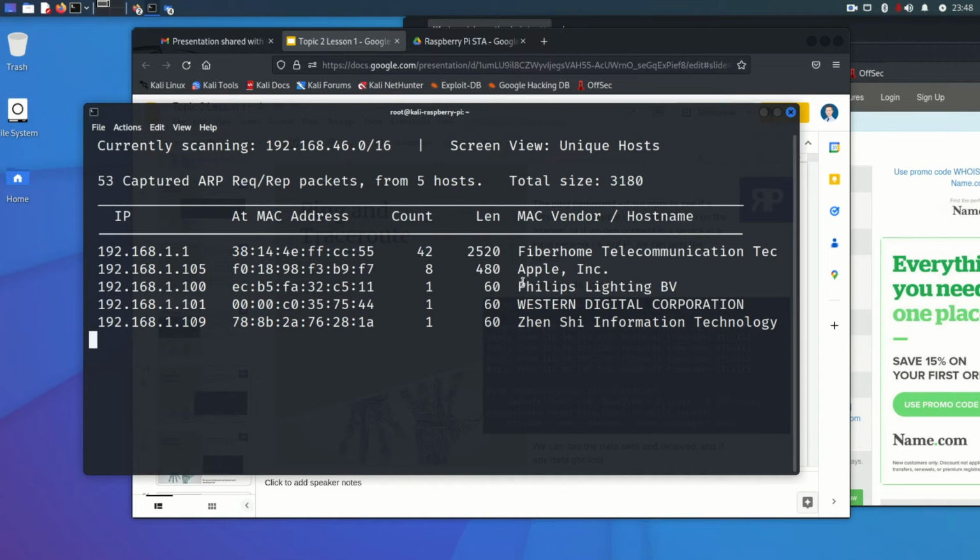We can also see my Mac, which is here. We've got my Philips light bulbs, which is all of the lighting in my office, a Western Digital hard disk, and also this device as well. Not sure what this device is. This is most likely going to be a Raspberry Pi inside our network.